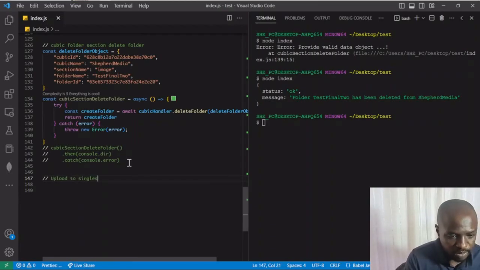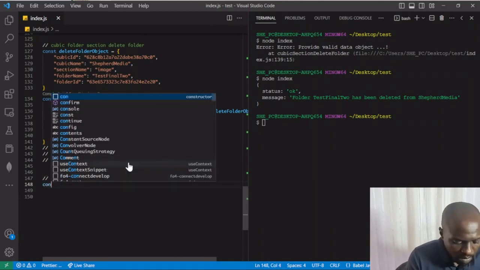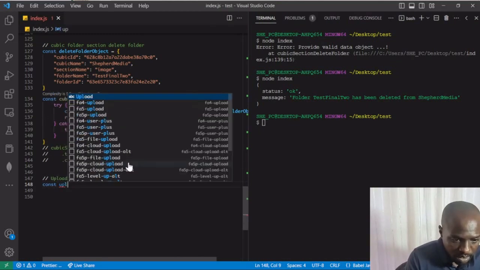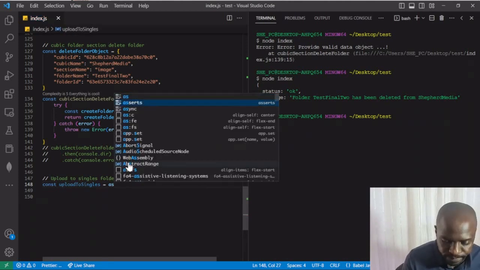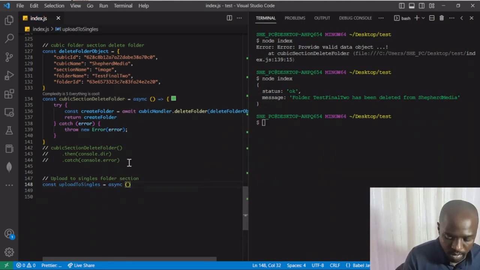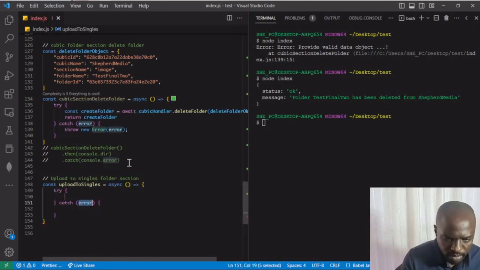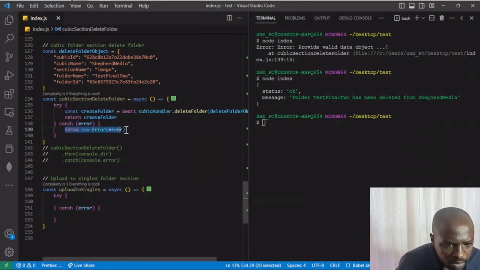Scenes folder. Upload scenes folder. Upload scenes. Advanced section. Post. Upload scenes. Create sync. Close sync. Alright, package. I'm just going to download this one here for me.